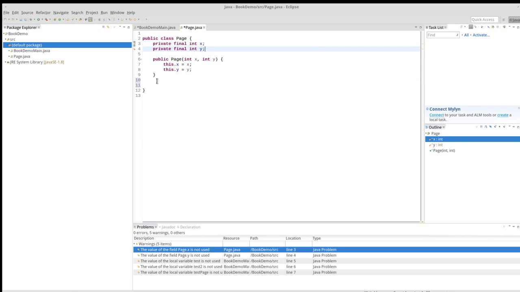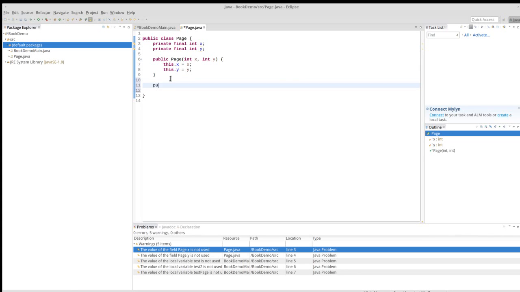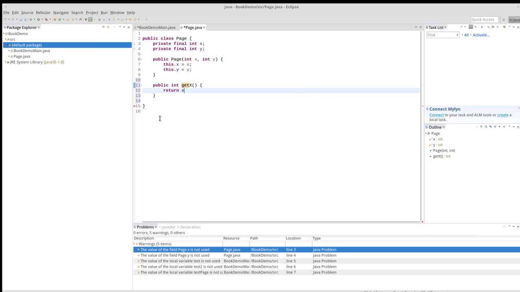and it's going to be for x and for y. So the convention here is to just go public int getX, and then return x. Public int getY, and return y. Now, here are your two methods, and they will get your variables.